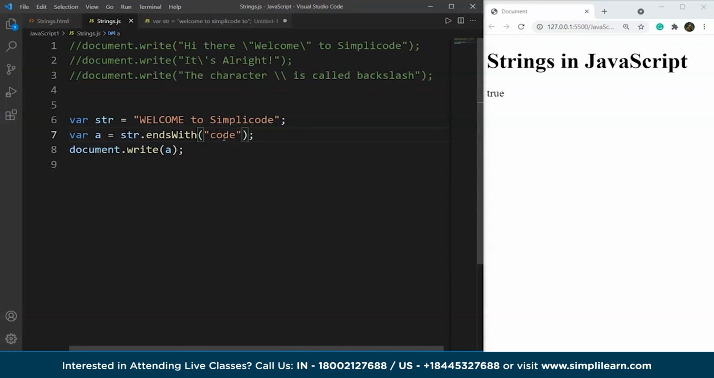Next up, we have the search function. The search function works almost the same as the includes method. The only difference is that the includes method returns a boolean value, meaning if it finds that the word is present in the string, it returns either true or false, right? The case is slightly different for the search method. It returns the exact position of the word if the word exists in the string, else it returns -1 as the answer.